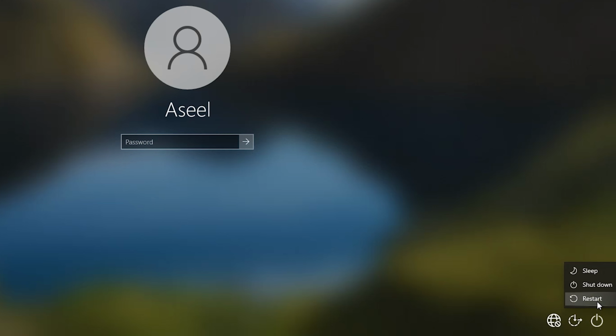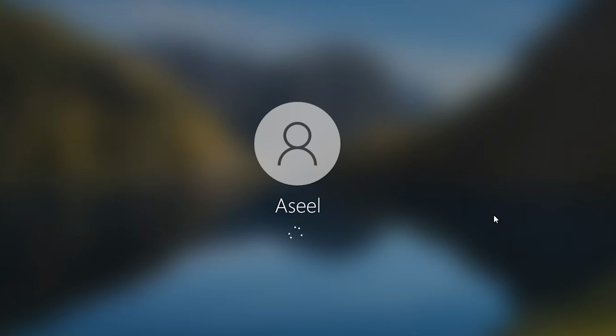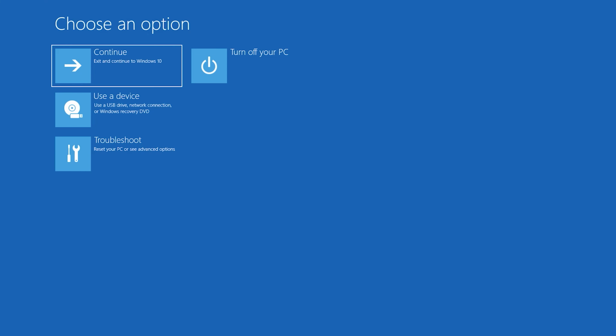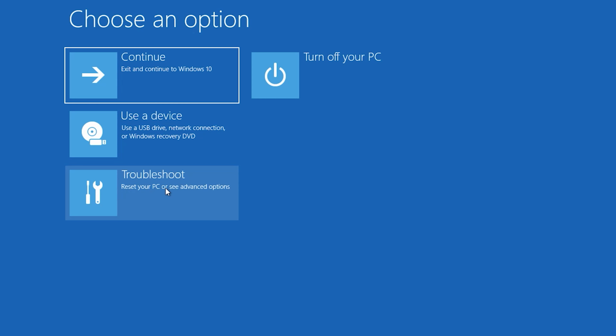Press the Shift key and hold on. Restart your system. Plug your computer into power because this step needs a lot of time. Choose an option: Troubleshoot, restart your PC, or see advanced options.